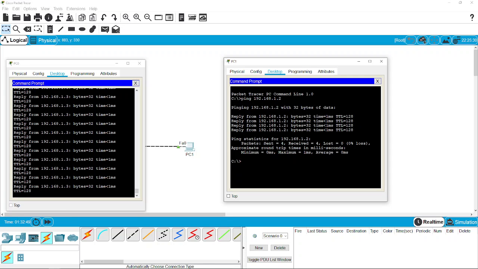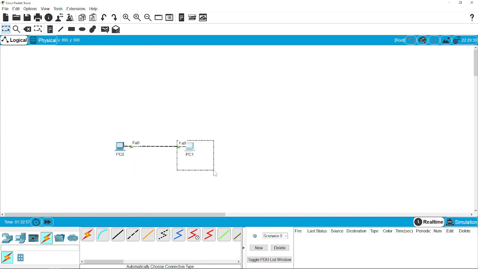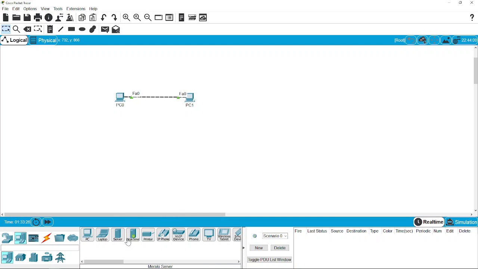Again, I'm saying computer, but it doesn't have to be a computer. This PC0 could be your computer, but the other could be a computer in your office, or a server of Google, or a YouTube server, Facebook server, or anything on the internet. As long as you have that ping connectivity, you'll be able to access what you need from that server. In fact, there is a server here as well, so we can test that one.